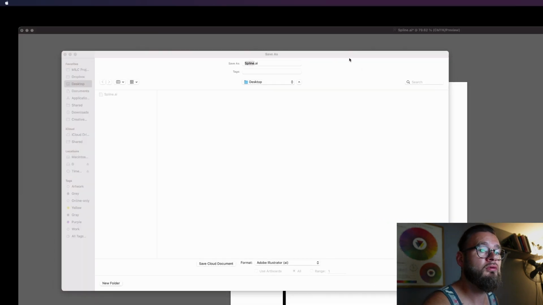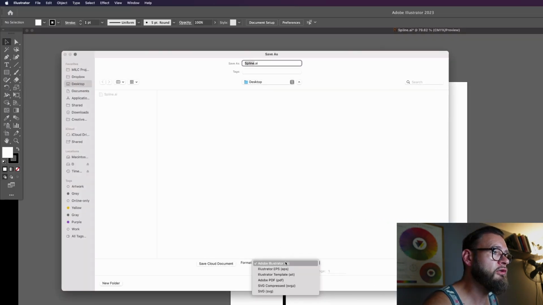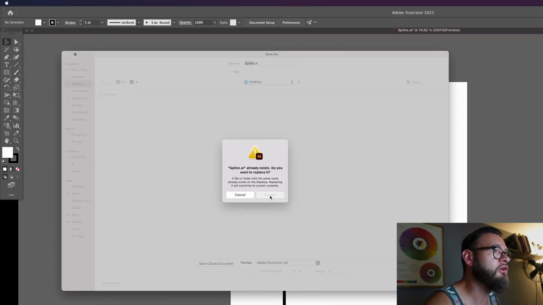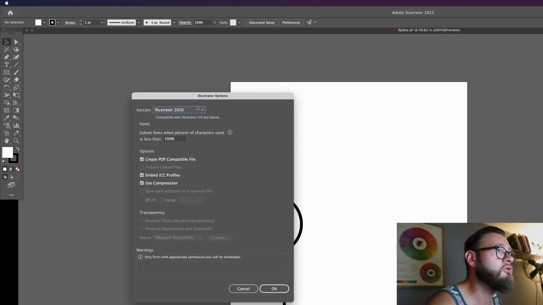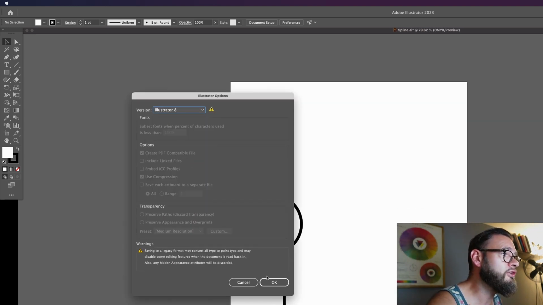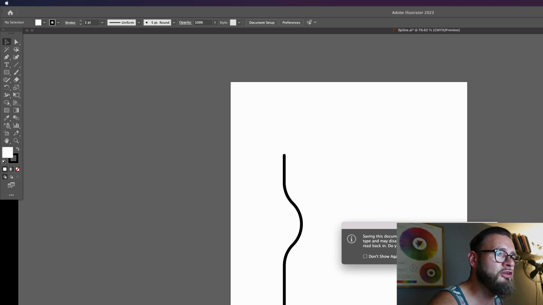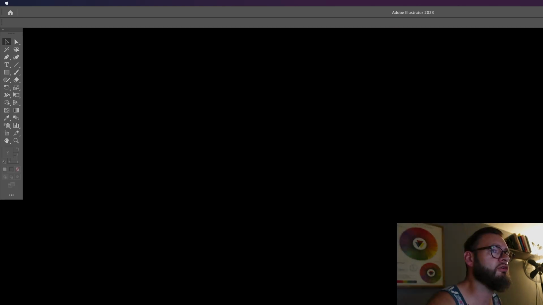Okay. So Adobe Illustrator, there we go, save that. Okay, I'm just going to replace that for the purposes of showing you. And all the way down to Illustrator 8, it just gets rid of a lot of the metadata and stuff that might get in the way. So we closed Illustrator. I'm going to go back into Cinema 4D.